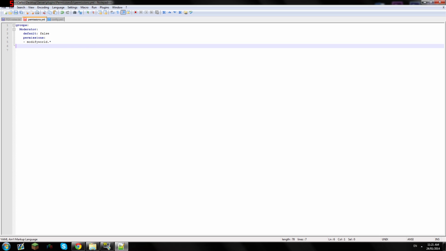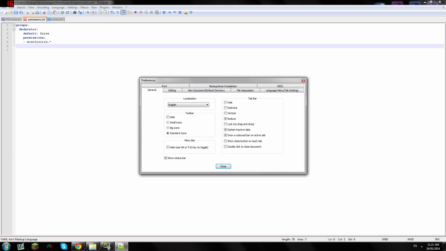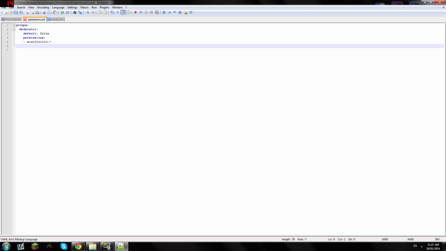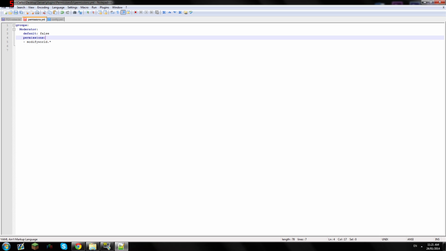What's good about Notepad++ is it automatically indents, but it usually indents with a tab. To switch that, you can just go to settings, preferences, language menu, tab settings, default, replace by space. So when you press enter, it'll automatically indent it with 4 spaces. Unless that little number you saw there was not 4, then you have to change it to 4 because it likes format. If you mess up the format at all, it will screw you over and you'll have a bunch of errors on the console and it'll be very hard to pinpoint. Sometimes you can pinpoint it, but it's usually just a format error.